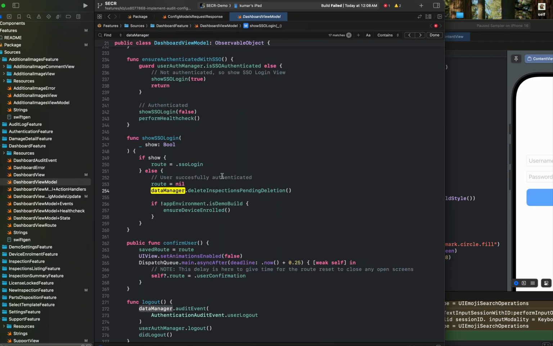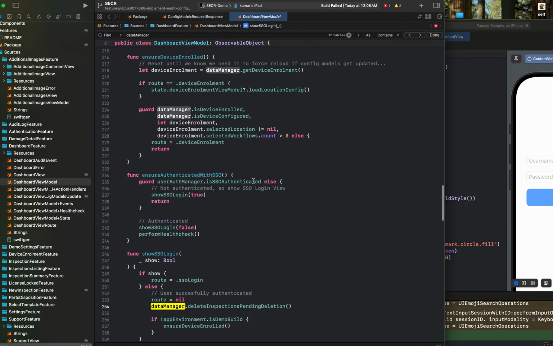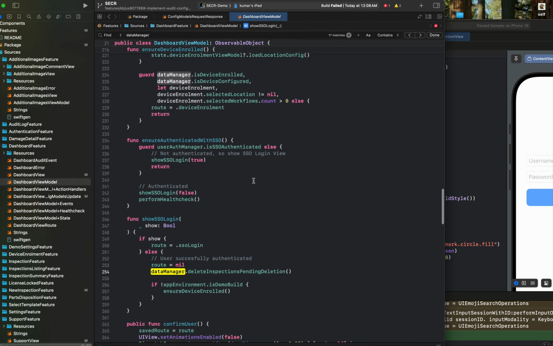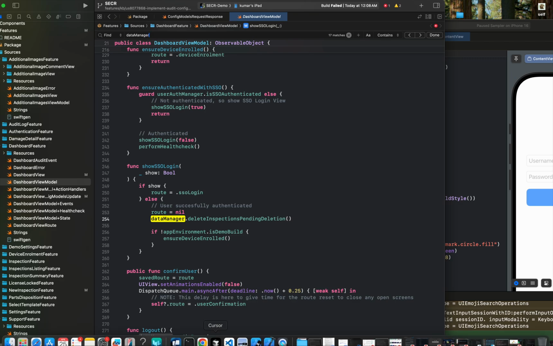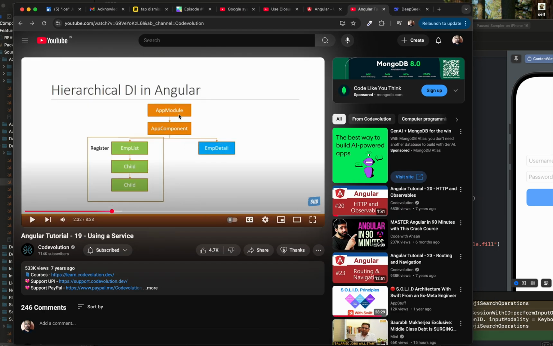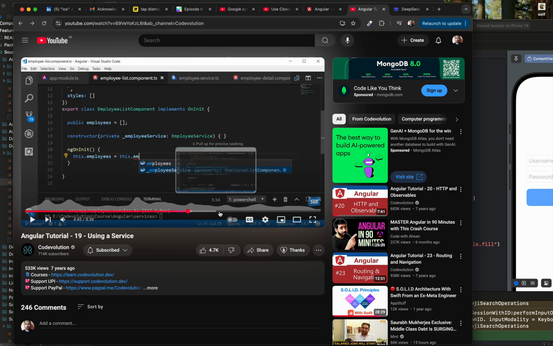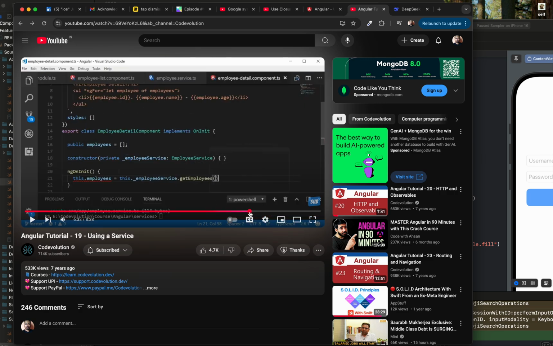Now why do we need this? Because the data manager would change for various reasons, and this saves our class from various changes. I would give a link of this tutorial over there. It gives you a very nice explanation of how it saves us.